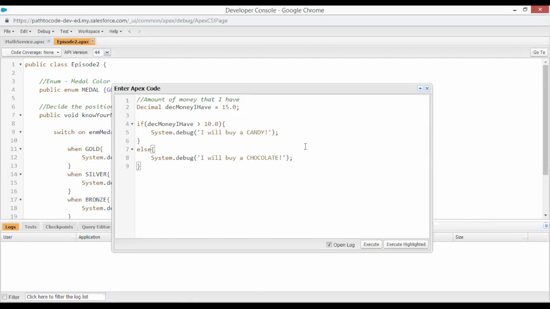So let me just go back to the original code piece. This is an if-else statement where I have declared a variable of type decimal. That defines the amount of money that I have, right? And I'm going to have my Apex code make a decision, which says that if the money that I have is more than 10, then I'm going to buy a candy, or else I'm going to buy a chocolate.